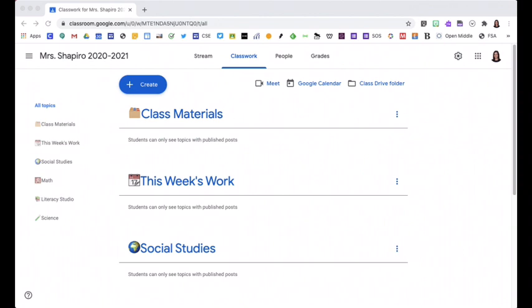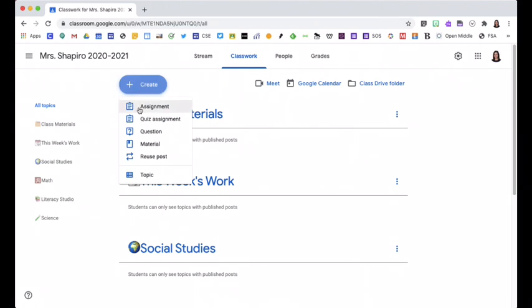I like to think of the classwork tab as my copy machine and my turn-in bin. Now that I've organized my classwork tab into topics, I can start to distribute assignments and materials. Let's add an assignment. I'm going to click Create and create an assignment.